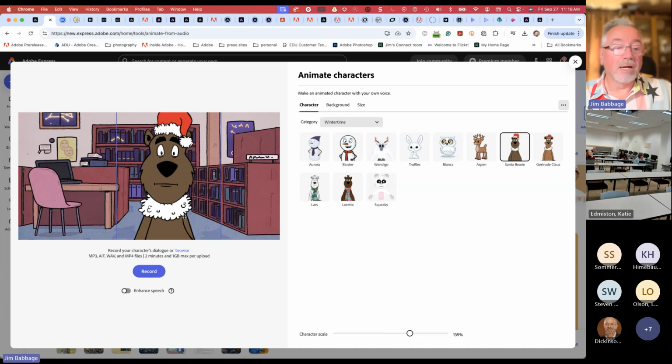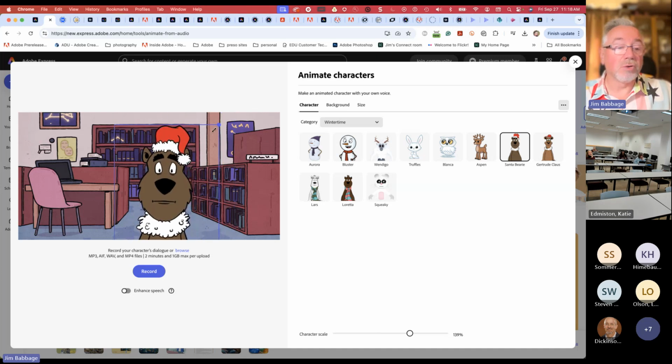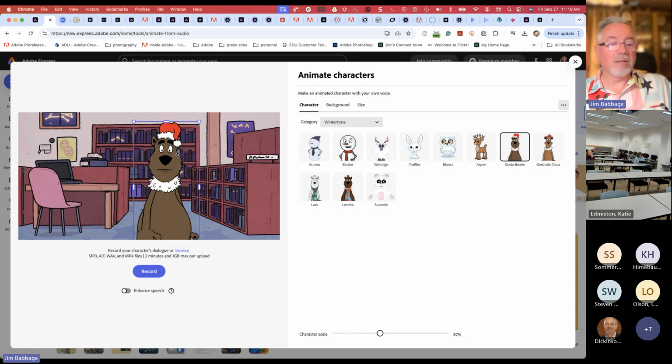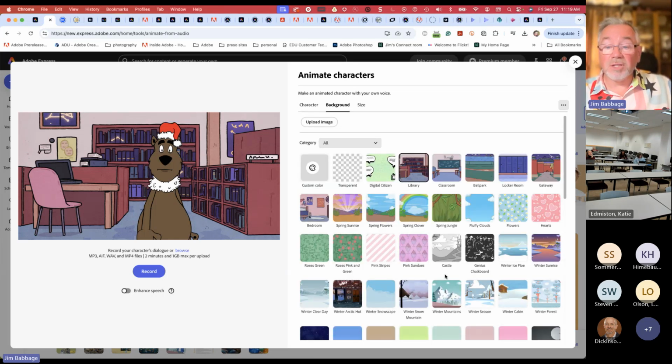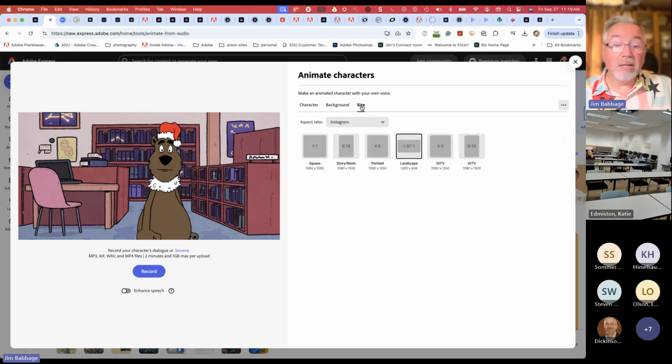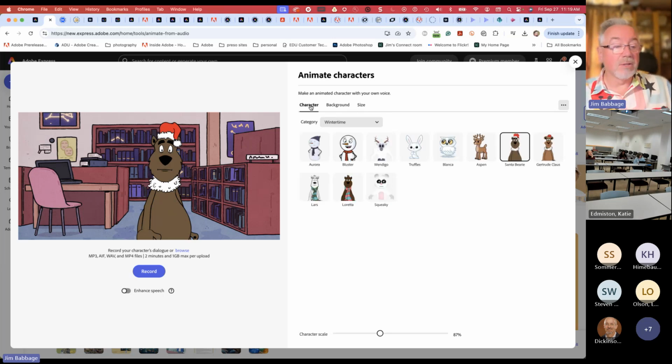Maybe I want to see a close up of his face, or maybe I want to make sure that I incorporate things like the hand gestures and stuff like that. So maybe I'll make him about that big. And here's the fun part of this. Not only can we pick the character, we can also pick the background. All right, so I can choose from all these preset backgrounds, or I can upload my own image. I can change the size to different aspect ratios, again, suitable for different social media purposes. But once we've picked those things, all I've got to do is click on the record button to have this character speak in my voice.